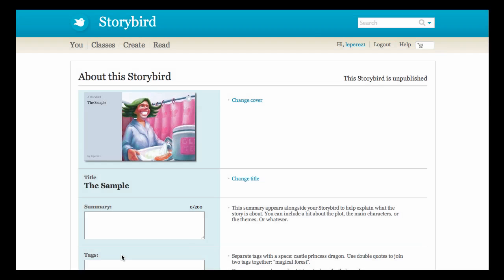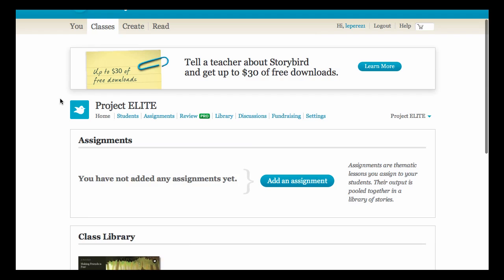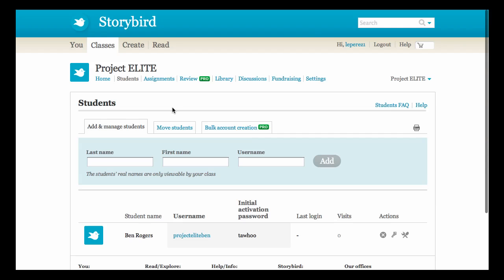Now that you know how to create your own Storybird, let's look at how you can use Storybird with your classes. For this, we're going to click on this Classes tab. And notice that there are various things that you can do with classes. You can add students, assignments, create a library, and even discuss your books. So let's go into the Students button first.